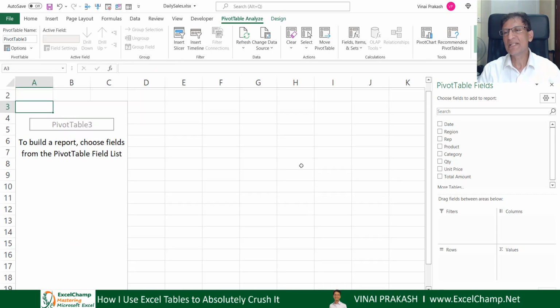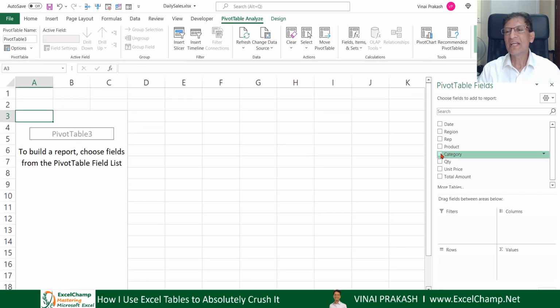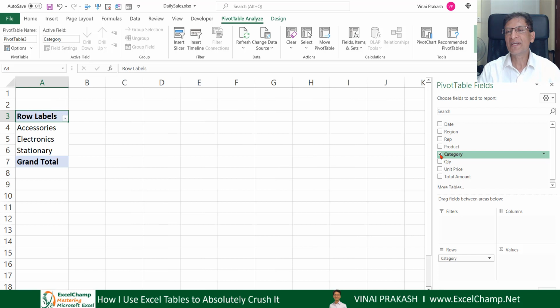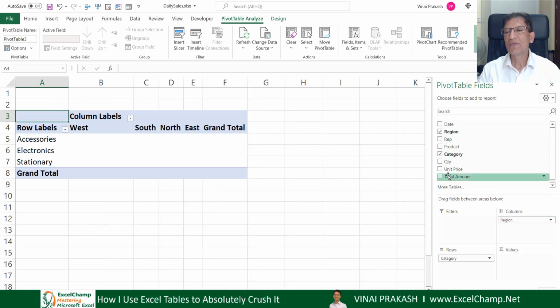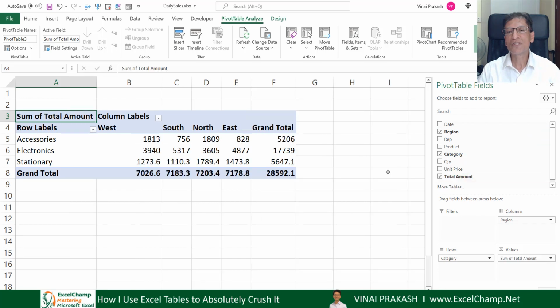Let me zoom in a bit, and here we can choose the product category, we can take the region, and now we can analyze the total amount sold by the product category and the region. Just because our data was in the table, we are able to create a pivot table from the table itself.